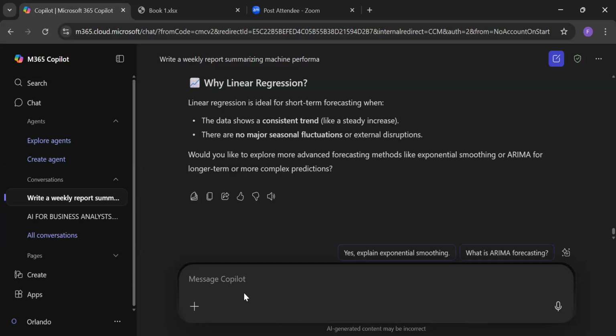Let's say you wanted to draft a procurement email for low stocks item.